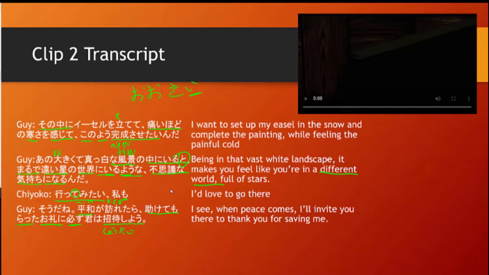Now let's just look at some other things just to break things down. So otozureru means to visit. Tara means if peace visits. It's a condition. If peace visits, a condition. So if the condition is there's peace. During this time there's war when this is set. I think it's this particular scene set during the Second World War. So when peace comes, that's the condition. So we use otozuretara when that condition happens.